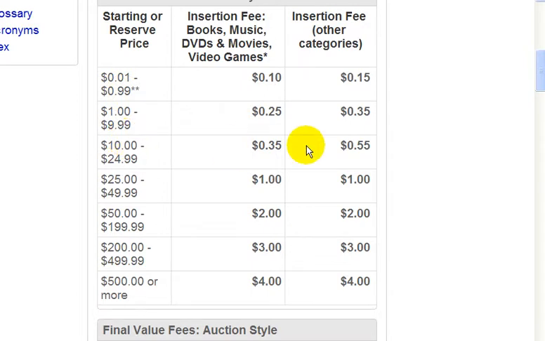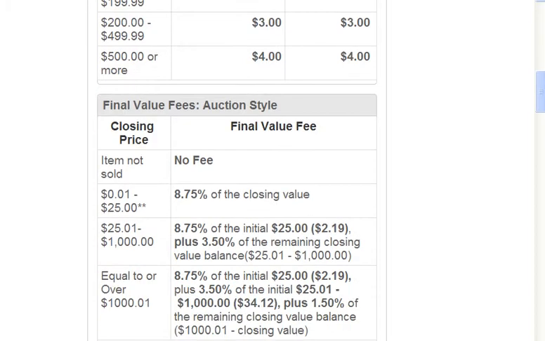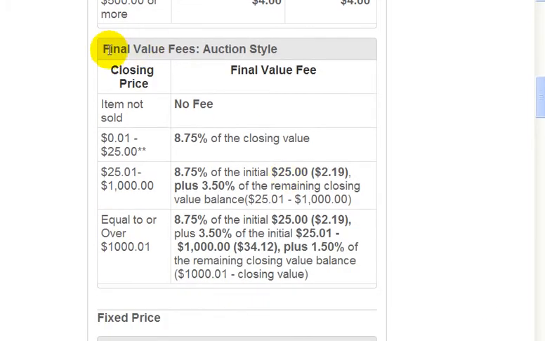Okay, now let's go down to the final value fees. At the end of your auction, if your item sells, you get charged a percentage, or another word for it is a commission. If your item does not sell, you will not get charged the fee.